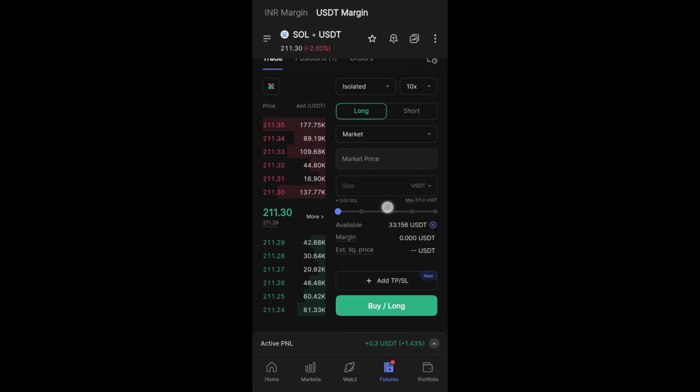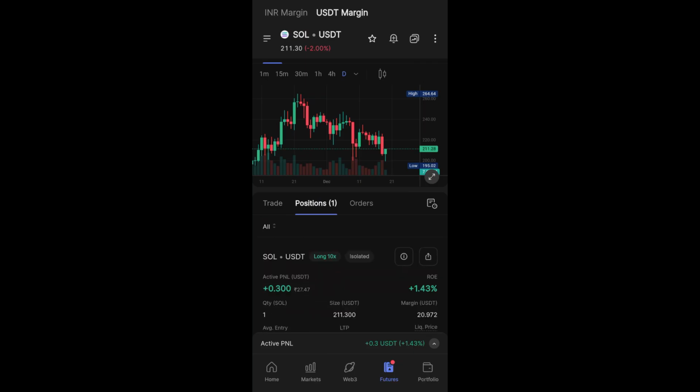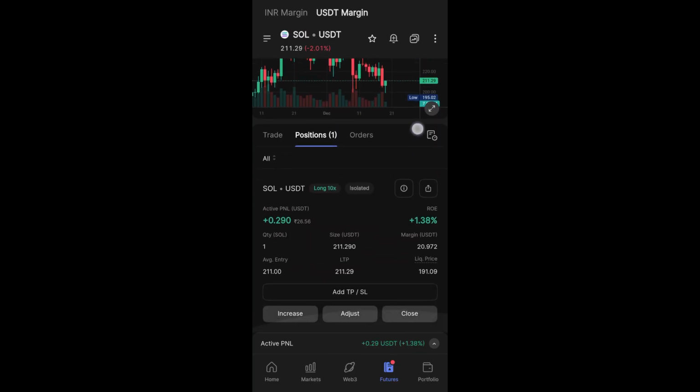Guys, here I know that the market will pump, so I'll go with the long option. And here in the position, you can see that my trade has been executed successfully. Now here also you have this TP/SL option, so if you want, you can also set that here.